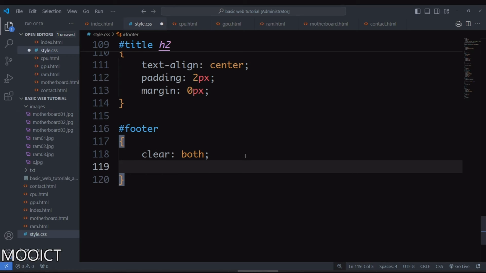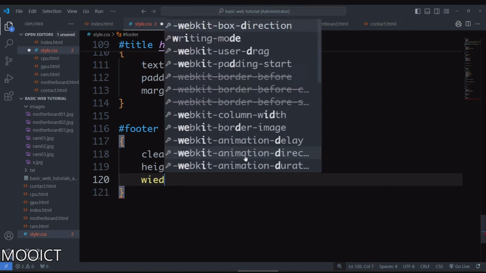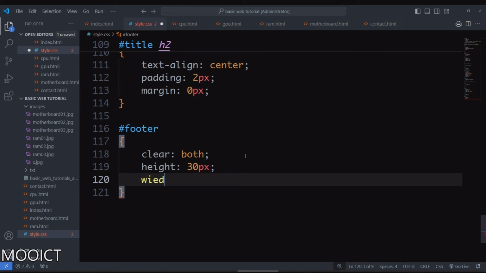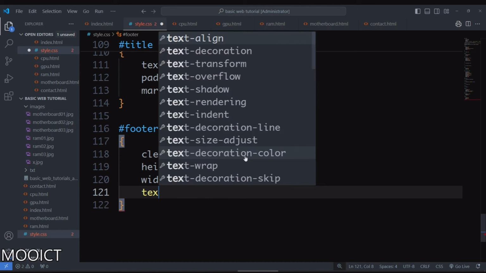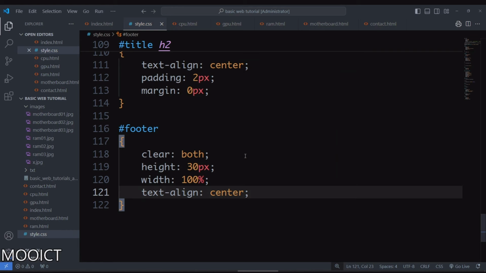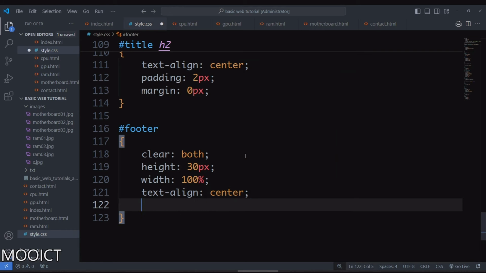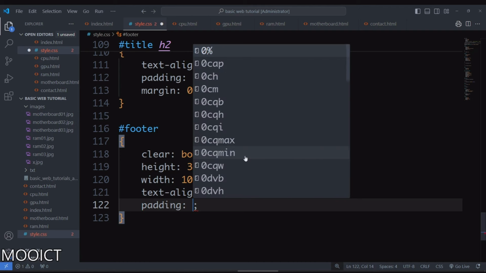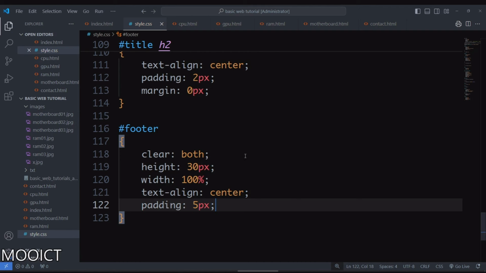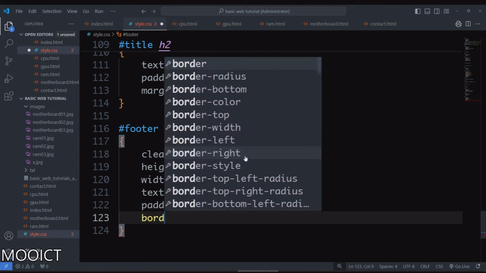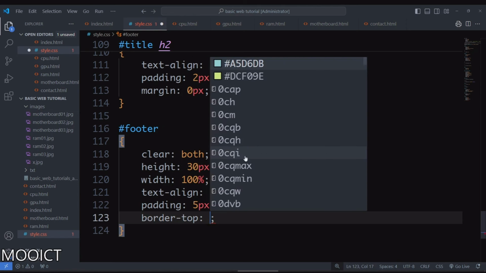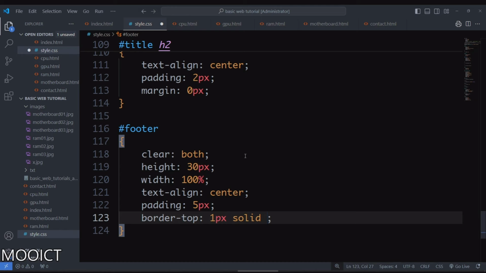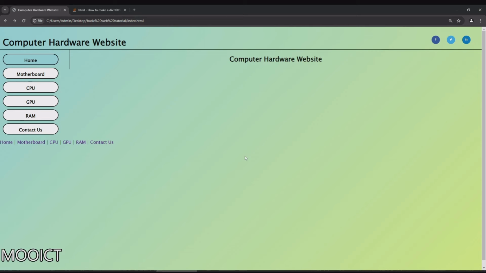Okay. And then we can say height, we'll give that one a height of 30 pixels. Width, 100%. Text align, we're going to center the text. And then we'll do a padding of 5 pixels, so it's not touching the border. And then we'll draw a border on the top, 1 pixel, solid black. Okay.